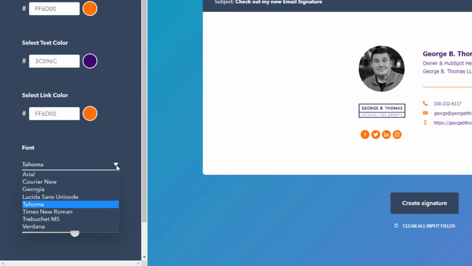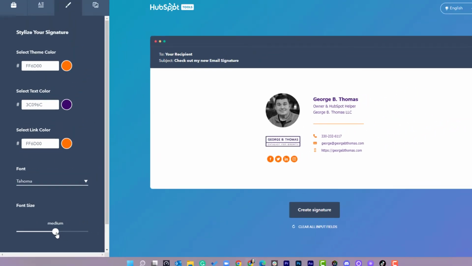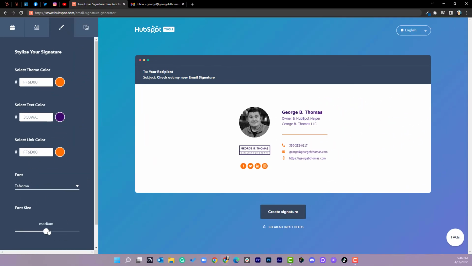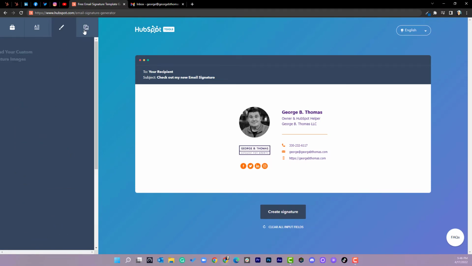You do have different fonts that you can choose. So if we wanted to go with Georgia or Verdana or something along those lines, we'll leave it with Tahoma. And then what's cool is you can go small, you can go medium, or you can go large. I am just going to keep it at medium. Now, once you do that, you can go over here.